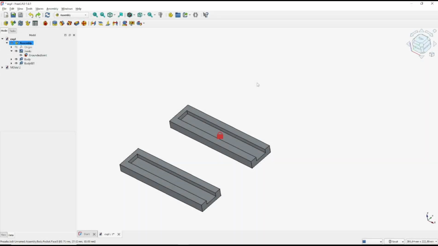Hello everyone, today we are going to learn a basic FreeCAD assembly tutorial: how to use the angle joint.